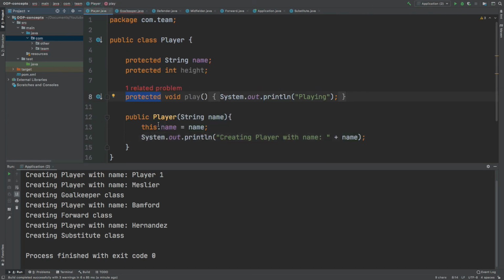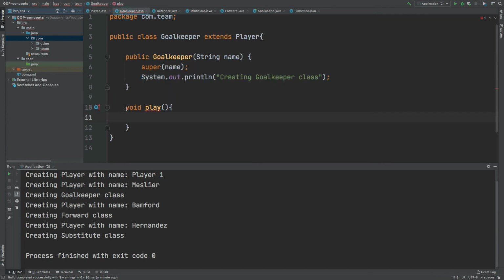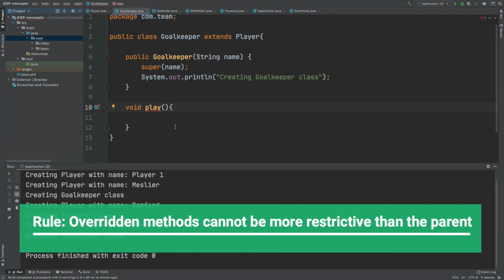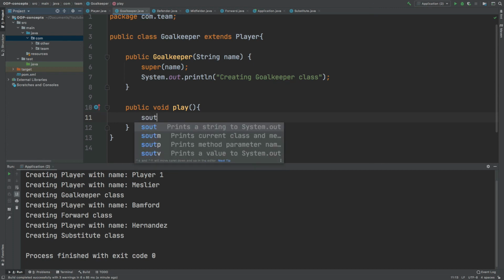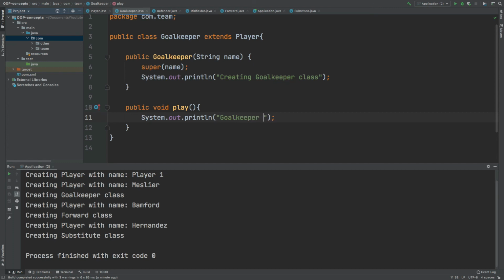And a rule with inheritance is that when you're overriding a method from the parent class, you're not allowed to apply a more restrictive access modifier to the method. So for example, if we had a public play method, you can't assign it to be protected, default or private in the subclass. If it was default in the parent class, you couldn't make it private in the subclass. So I'm just going to make this public, and I'm going to change the print line message.